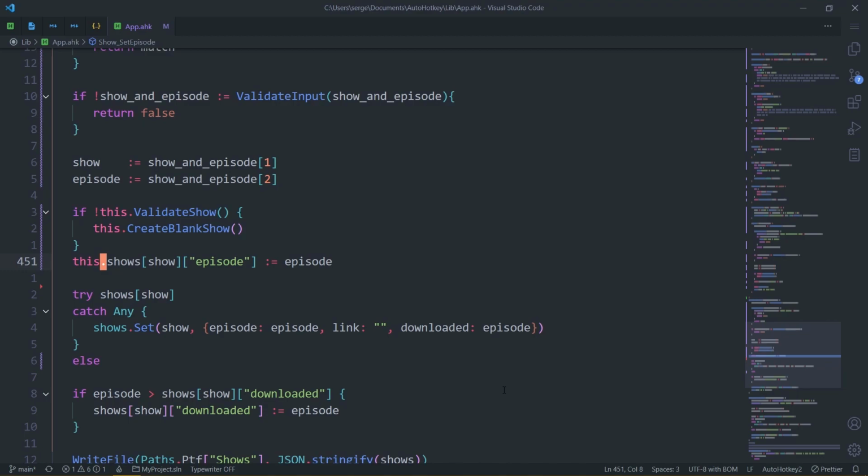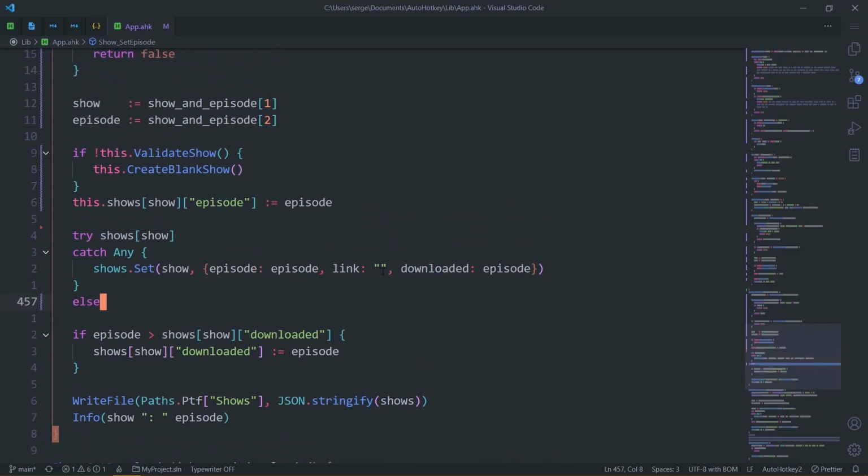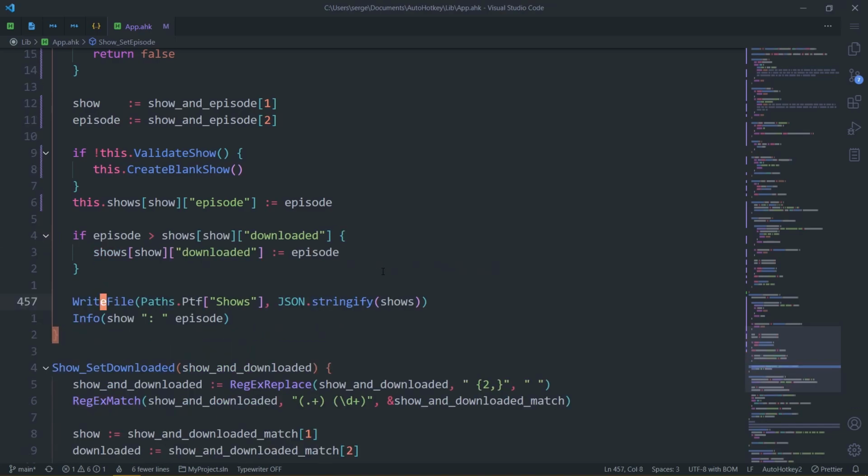So it doesn't get created automatically with the episode on the downloaded property, but that doesn't matter because we do that after. If episode is bigger than the downloaded property, which will be 0 by default, then downloaded property is now episode. So essentially the same thing I'm doing here. So it's all good. This can be deleted. I can do delete inside paragraph.